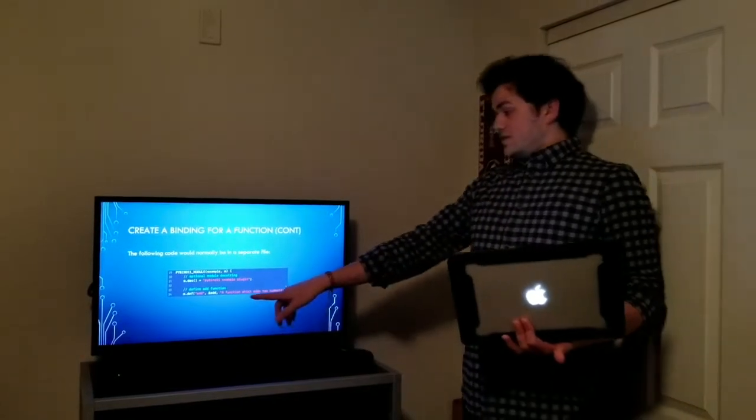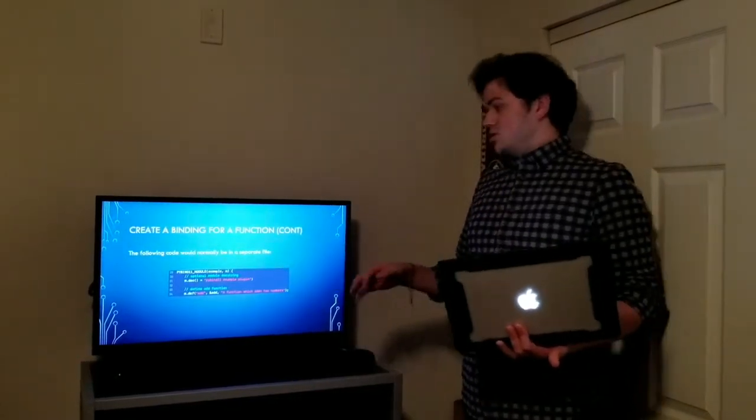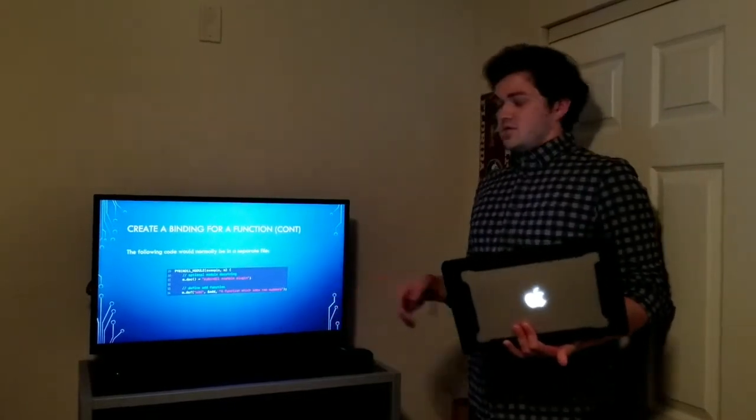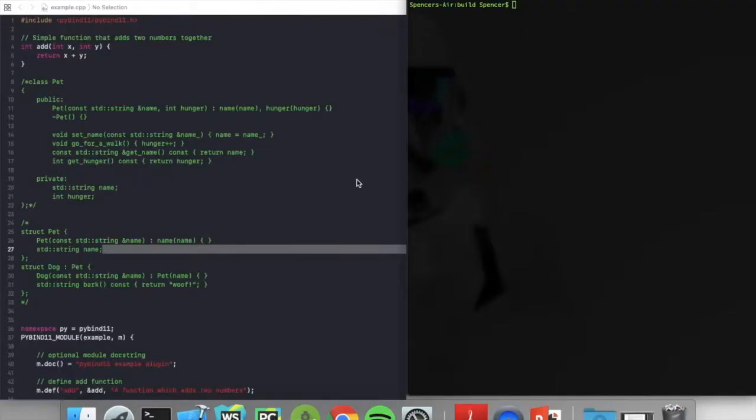So this right here is the definition line, and you're going to be able to see it better in my example in just a second. But that's the definition line for our add function. All right, so here is our first example with just our basic adder function.